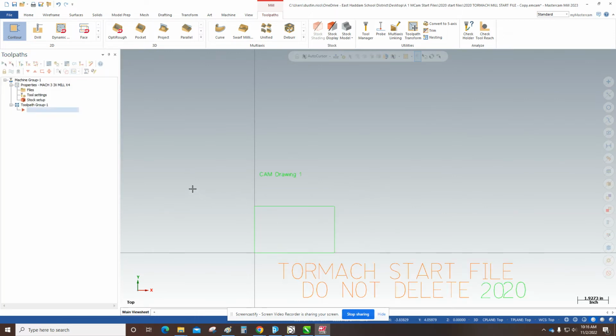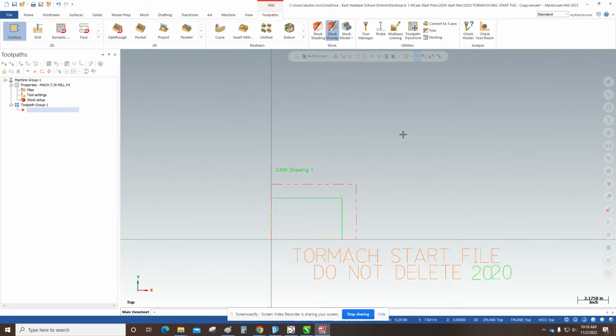My stock disappeared when I said OK that second time because it's not being told to display it. So I'm going to come up here and display my stock. I can choose to have it display just a dashed line, or I can have it shaded in. I prefer just having it showing my stock there.